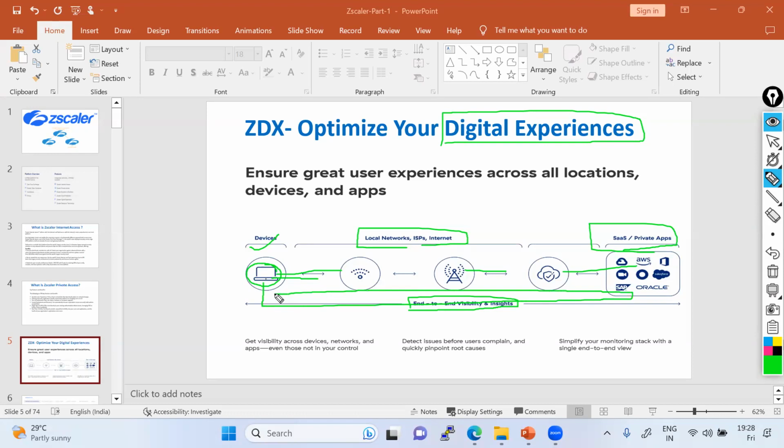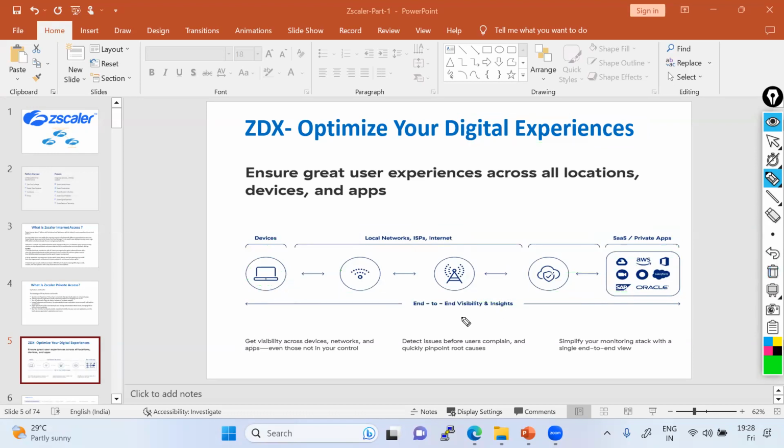So you need a ZDX subscription from Zscaler, and this is going to give you end-to-end visibility of your application behavior, your network connectivity, your health, real-time checks and insights, even the threats, even the vulnerabilities in any kind of DoS attack. So malware, worms, everything they are going to keep. So get visibility across the devices, network, apps, even those not in your control.